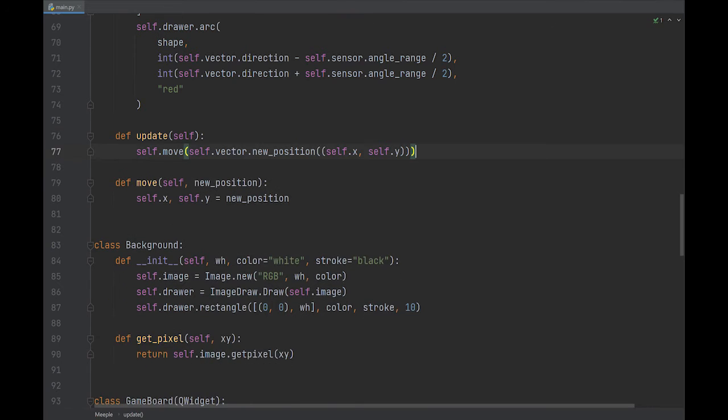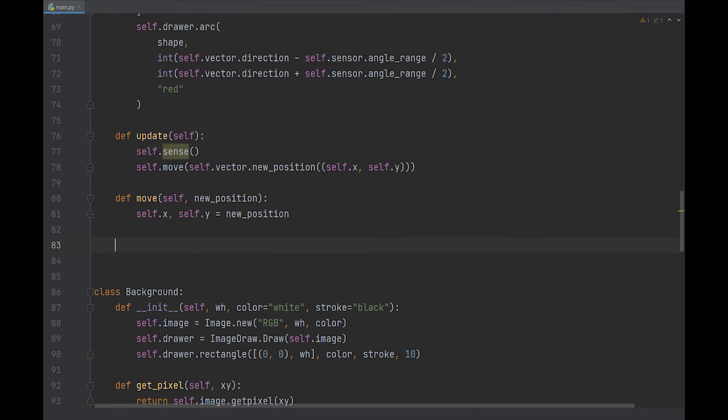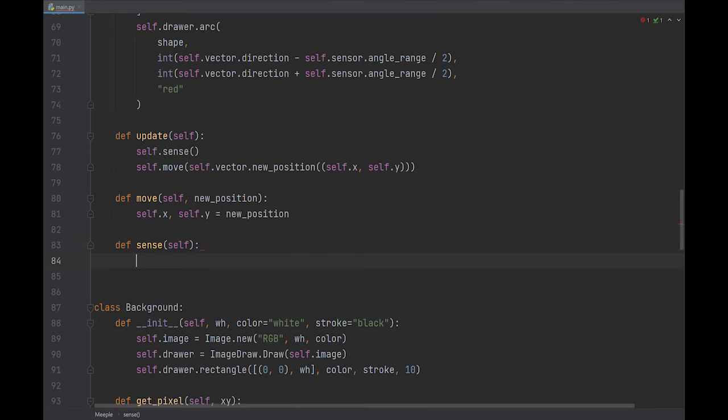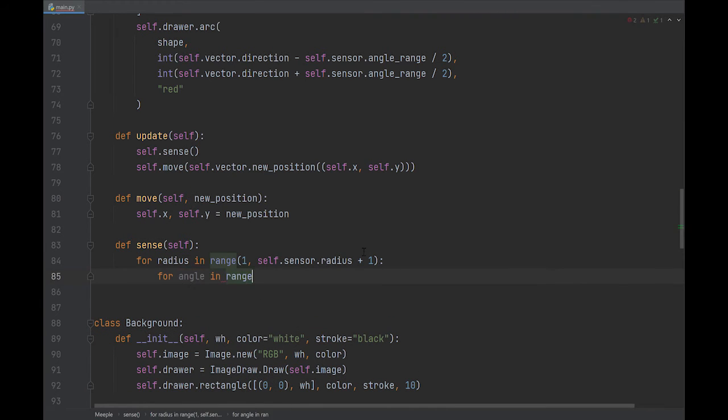Now let's go ahead and take out the respawn on the other side and add a sense function, and we're going to write the sense function. This will basically check every pixel within the sensor range from the beginning radius of 1 pixel onward. And we're also going to check every angle in that pie. And we're just going to do from the sensor angle range divided by 2, just like we did for the arc. I'm just going to rename that to angle because I know it's the sensor's angle range. And we're going to go to the other side of the pie.